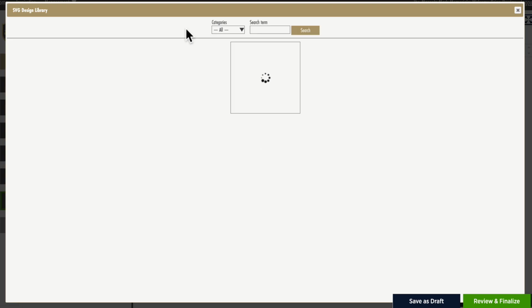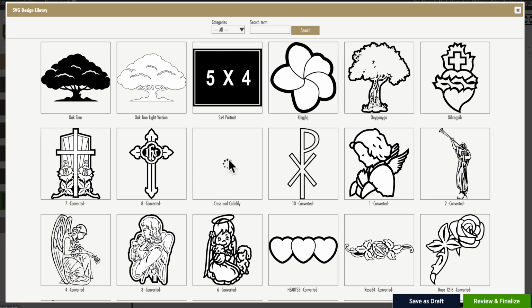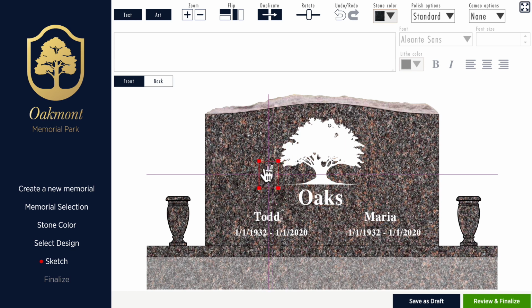Artwork is searchable to make it convenient to find what the family is looking for. You can scale the artwork up and down within the limit set for that particular piece of art. This is done so it stays in a range that's appropriate for sandblasting. This is very important when you're designing something that's going to have to go through the sandblasting process.